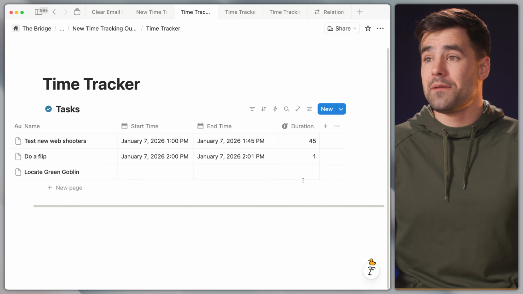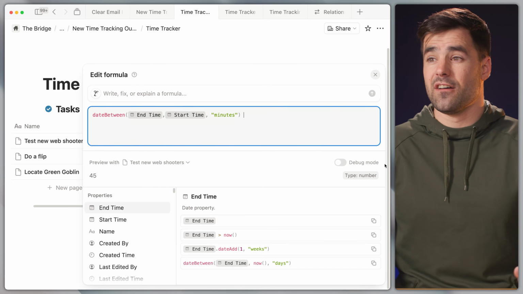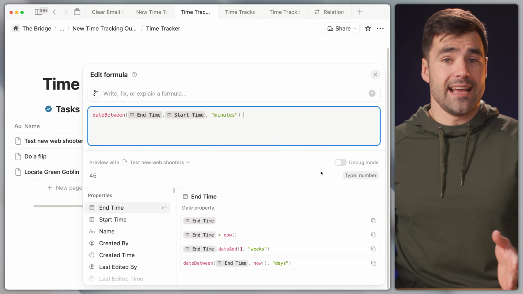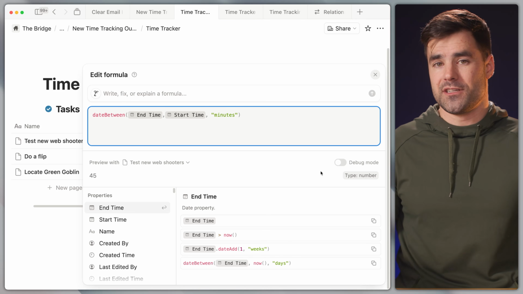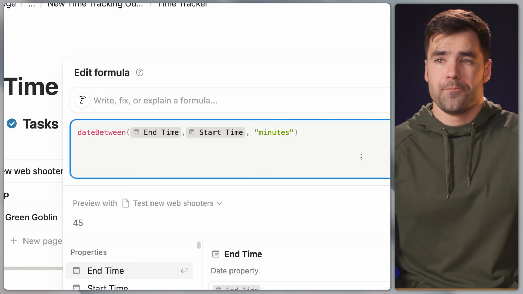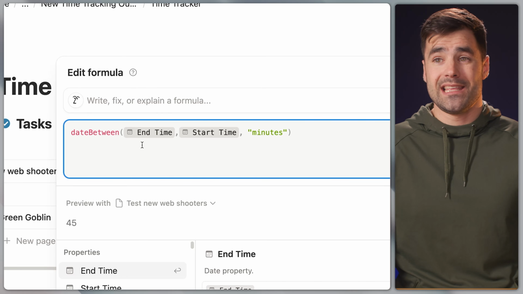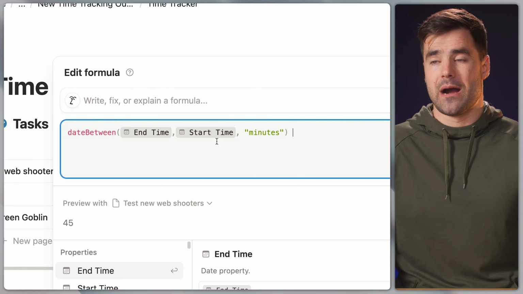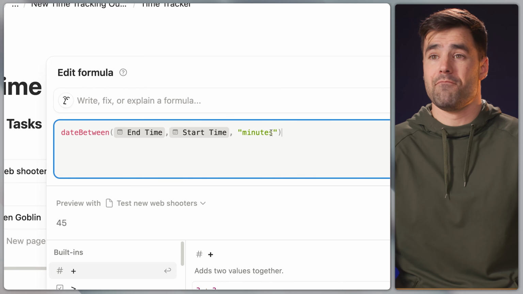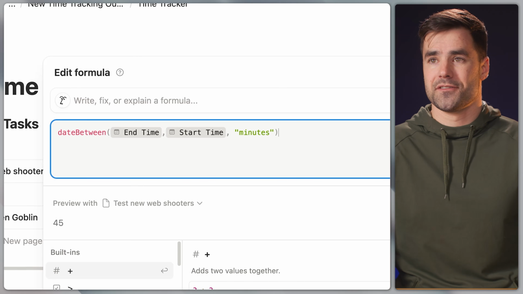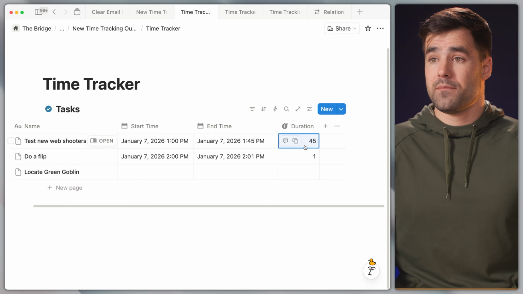And then we have an extremely simple formula property called duration. Now, I'm not going to be delving too deep into the formula syntax in this video, but every formula that I have created for this video is in the description down below if you want to study it. But here, this one is super duper simple. We've got the dateBetween function. We're just comparing the end time property, the start time property, and we're specifying minutes as the unit. So we calculate the number of minutes between the end time and the start time. And in the case of our test new web shooters task right here, it's 45 minutes.